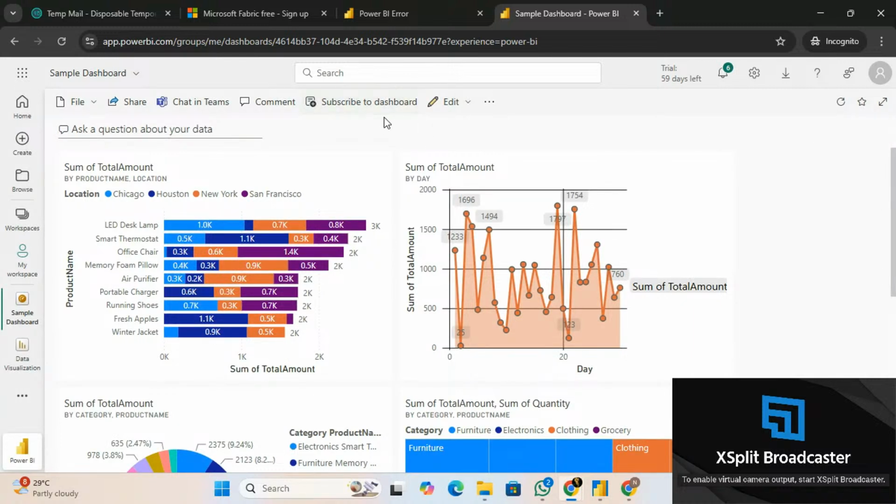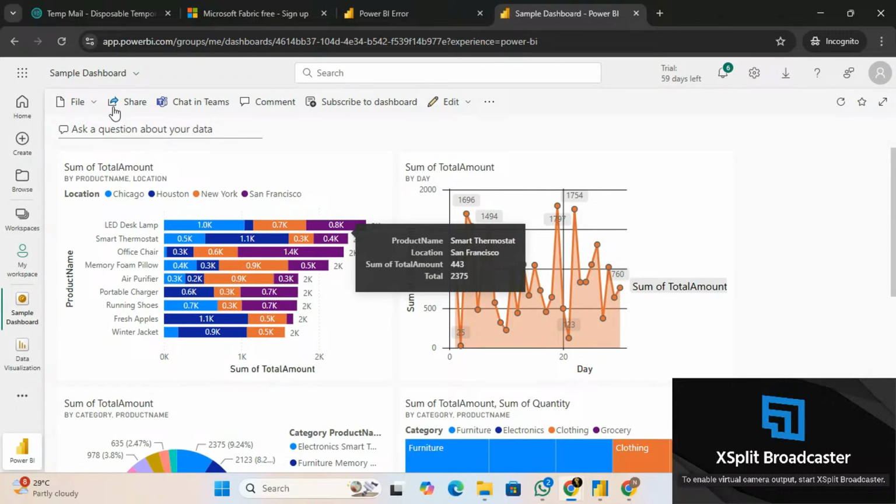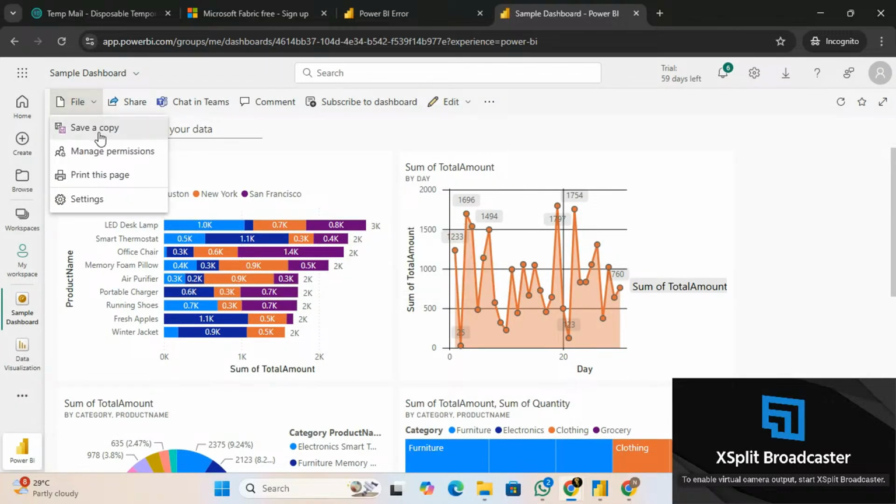Apart from creating dashboards, we can edit, and I'll talk about this. Before that, you see here, you can save a copy of this dashboard. I'll click on it. You can create a duplicate if you are interested and give a name. I'm not interested in creating a duplicate. Then you can print it, but anyways, it doesn't make sense.